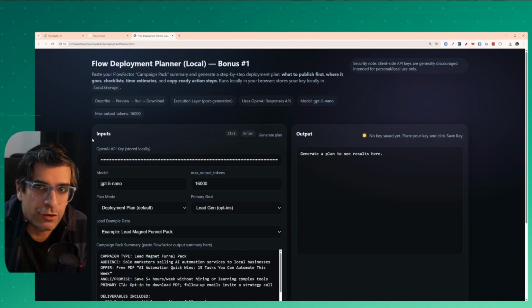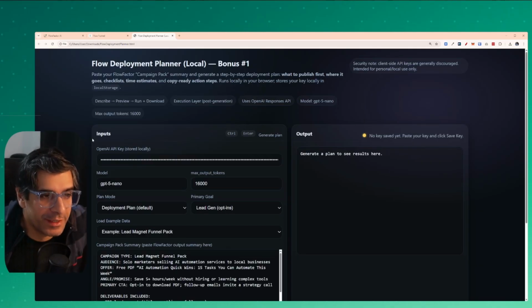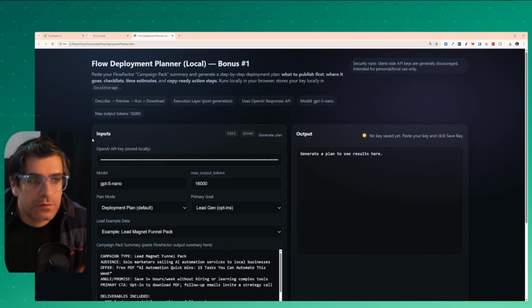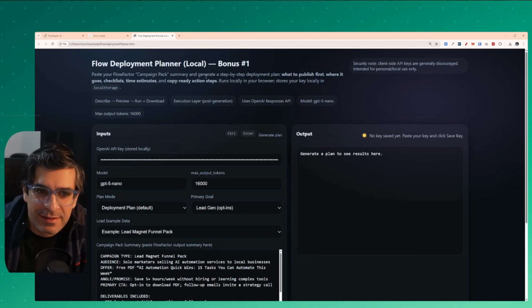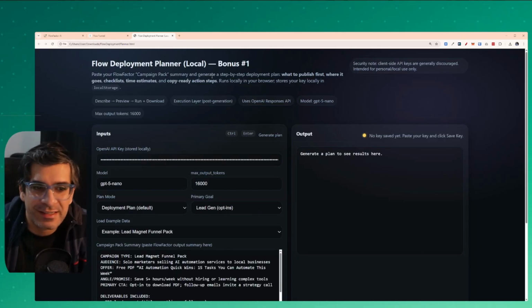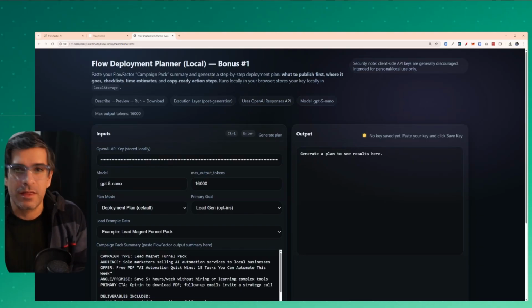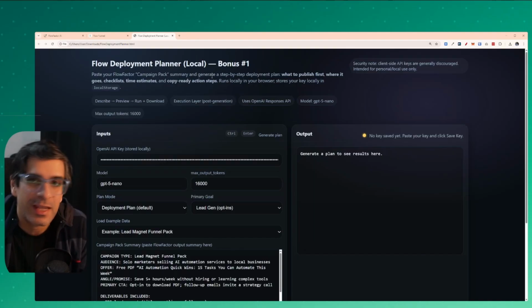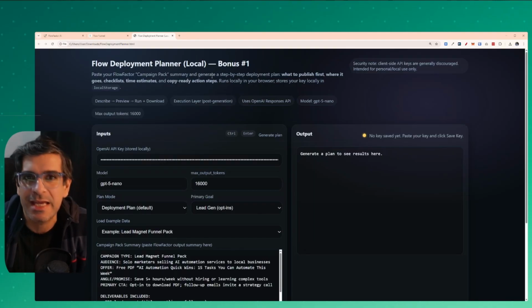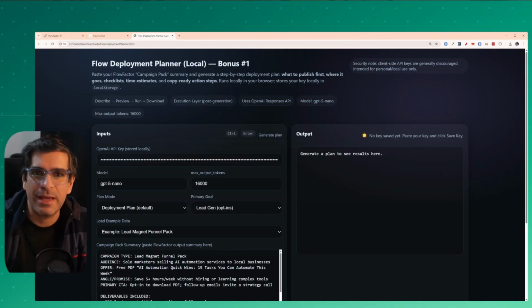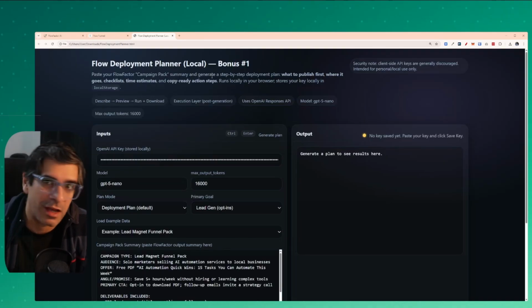Now, if you were to get this through my link, here's a bonus that I'm still preparing for you. It's not fully done yet, but you can see what's coming down the pipeline. So in this case, you're going to paste your Flow Creator campaign pack summary and generate a step-by-step deployment plan, which is what to publish first, when it goes, or rather where it goes, checklist, time estimates, and copy action steps. You absolutely need this if you're going to use this content that Flow creates for you, because if you don't use that, then you're going to make mistakes and post content in the wrong order and basically just burn your campaign, burn your credits. I don't want you to do that.